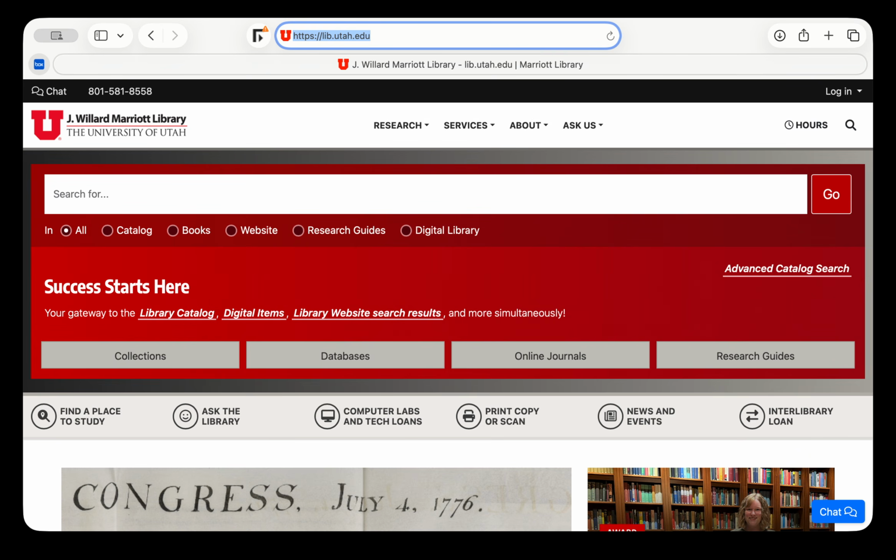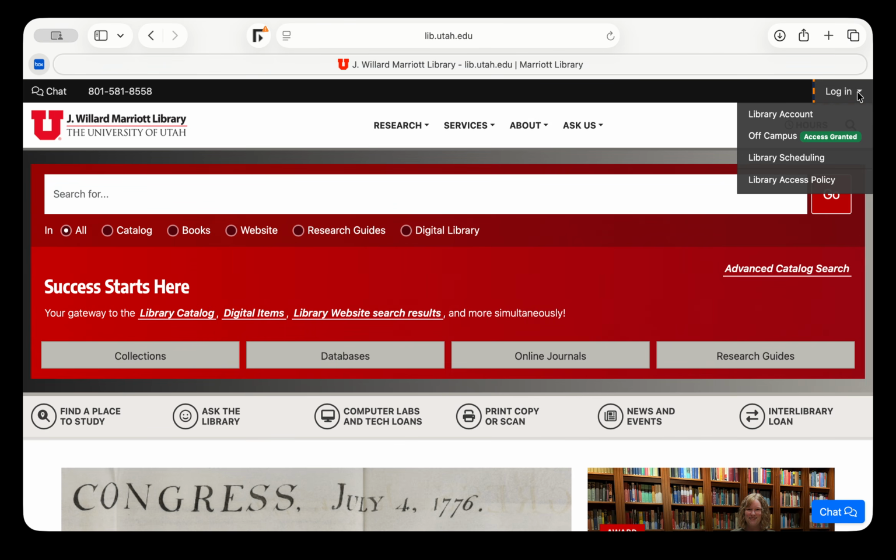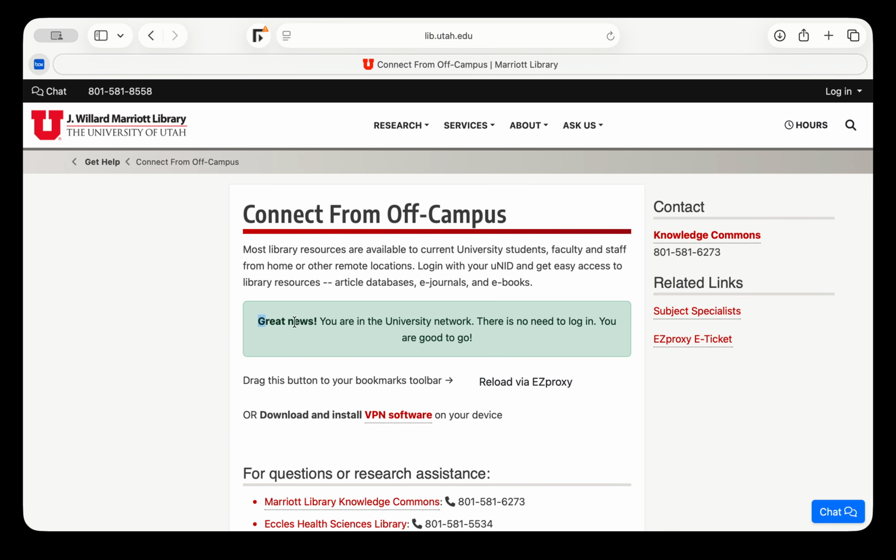So, up at the top, upper right hand corner, we've got a login button. If you are on campus, you will automatically have access to all of our electronic resources, but if you're off campus, you'll need to log in. Fortunately, I'm on campus, so I don't have to enter in my university ID and password, but otherwise, that's how you do it. Really straightforward and pretty easy.